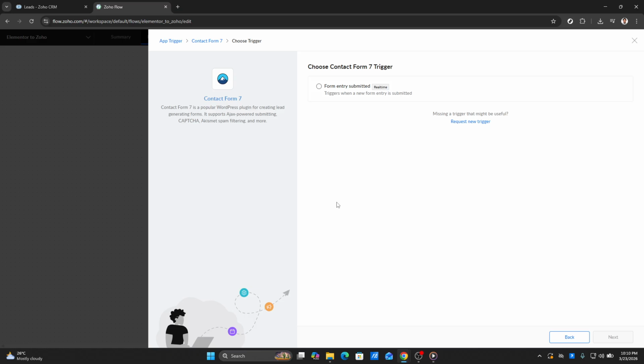That's it for today's segment. You've reached the point where the Contact Form 7 connector is visible and ready, which sets the stage for building out the rest of your flow.